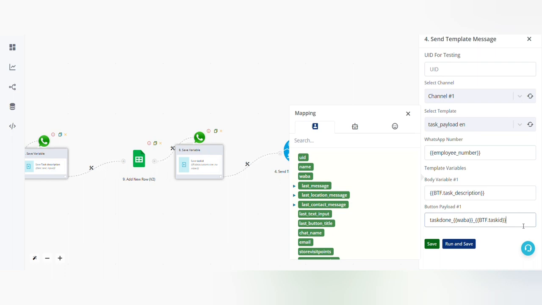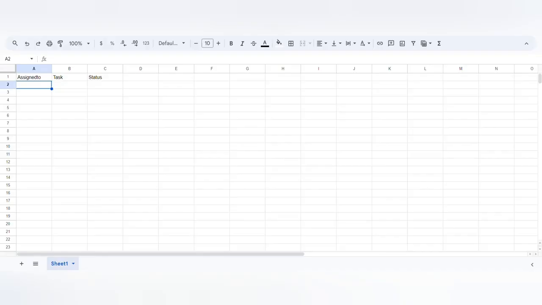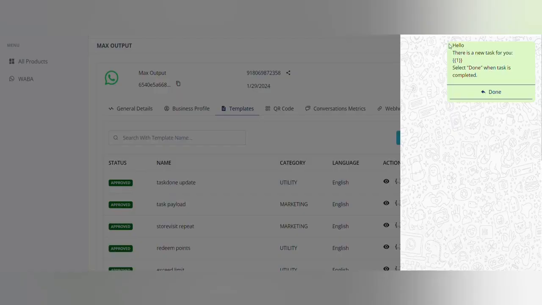For example, as we are creating a task bot here, I have taken a template in which the message goes to the employee that a new task is created for them, and they have to select done when the task is completed. Now let's create a bot so that as soon as the employee clicks on done, the manager gets a message that the task number, 1, 2, 3, 4, whatever the employee was assigned, has been done.